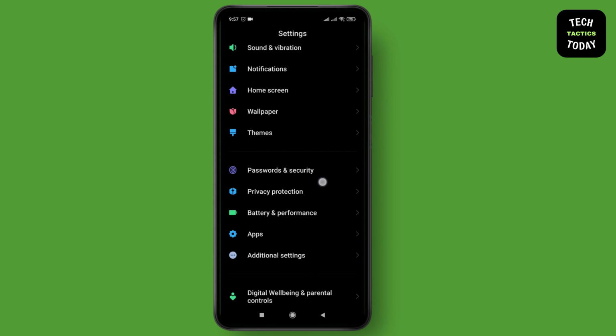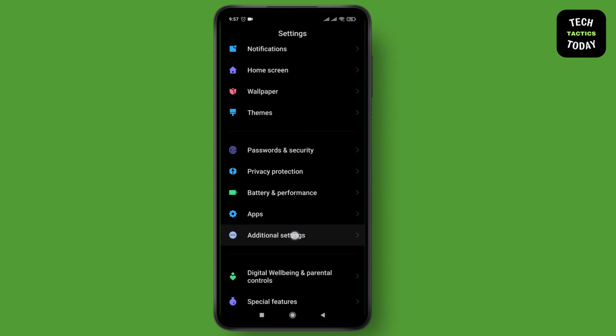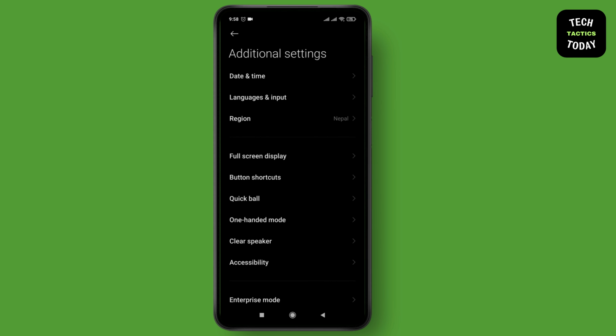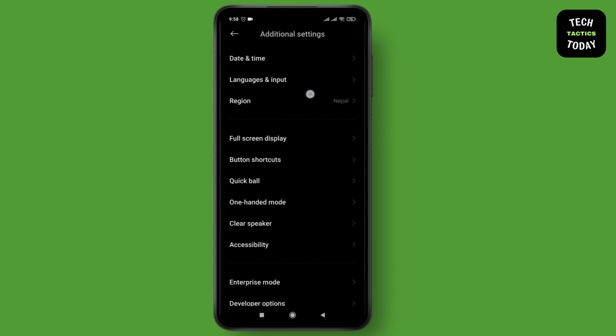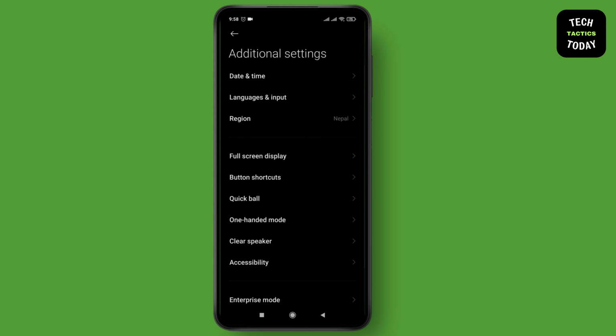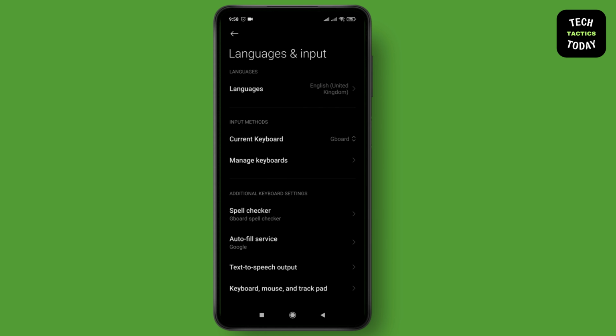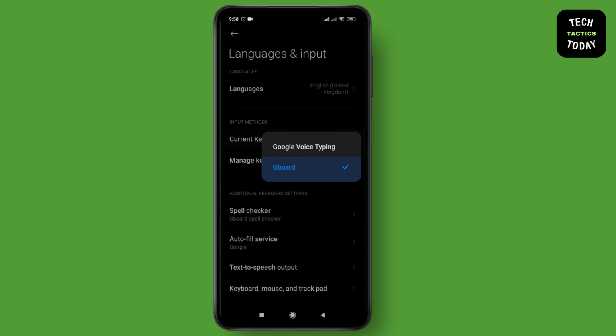Here scroll down to additional settings. Then here you'll find the option of language and input. Tap on it. Here you'll find the current keyboard. So here I'm using the Gboard. So tap on it and here you'll find other options of keyboard to which you can change.